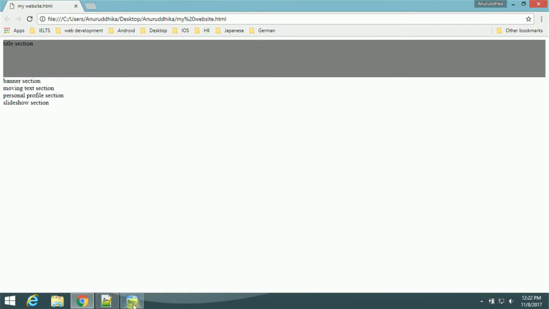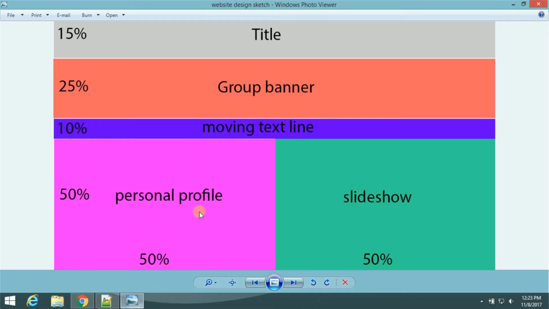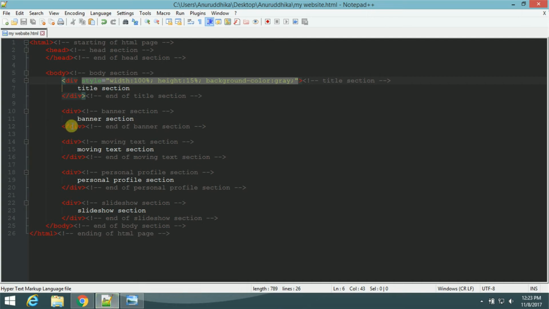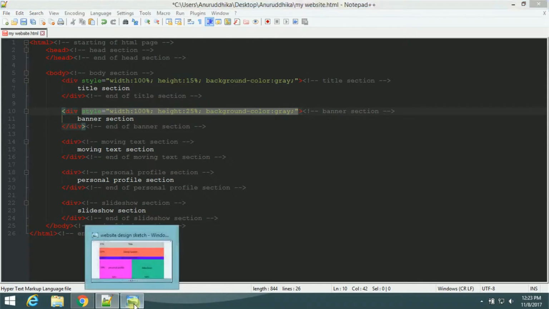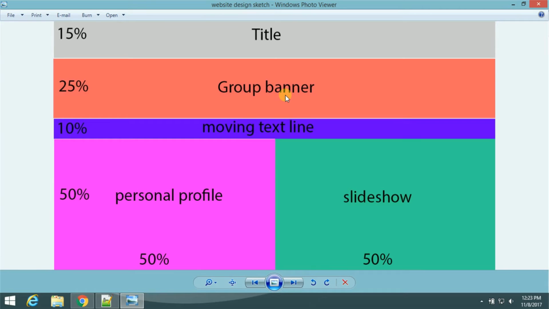Okay, now just like that we can allocate the spaces to our other sections also. This is going to be 25% height, going to be 10% height. Okay, the banner section, we can copy these attributes here. I don't have to type everything. So with this height, we have to give I think 25%, and background color is kind of orange, so a little bit similar to orange but not orange.